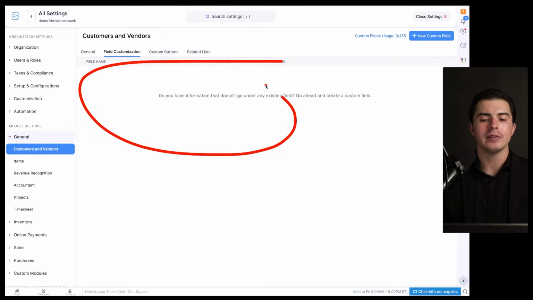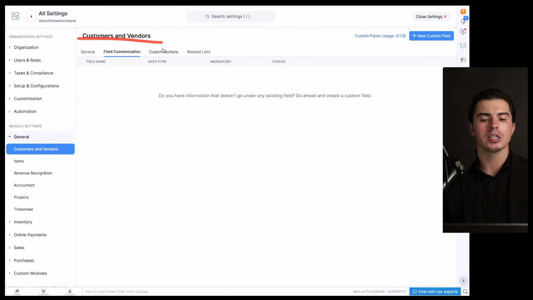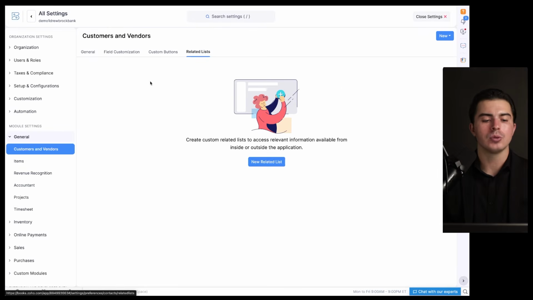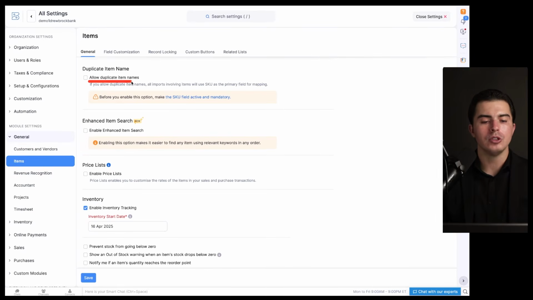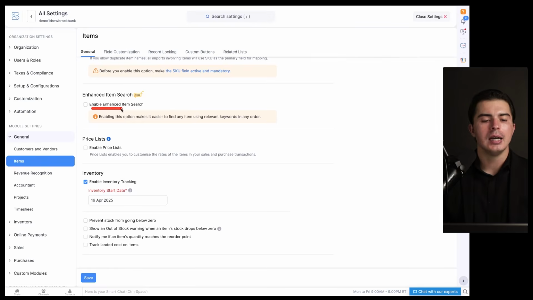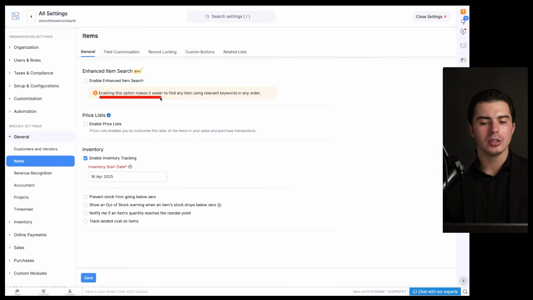You can add different fields for field customization of both customer and vendors, add custom buttons, related lists. There's a lot you can do there. Then you've got these different items. Now, items is what you're selling, right? So you can allow duplicate item names if you want to. Enhanced item search, enabling this option makes it easier to find items using relevant keywords in any order. So you can select that. It's really, really useful when you're looking for items.